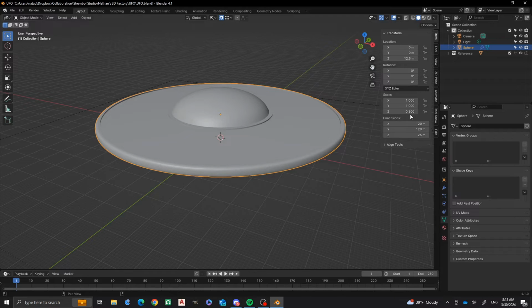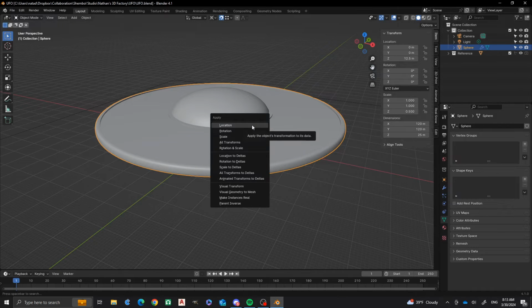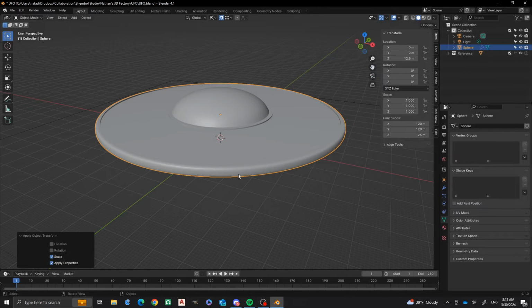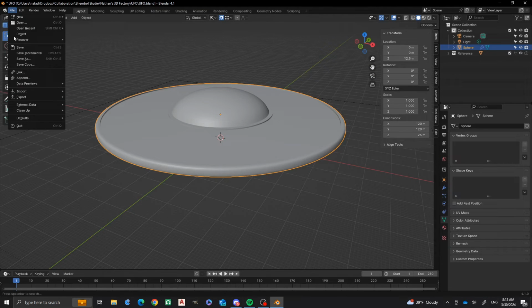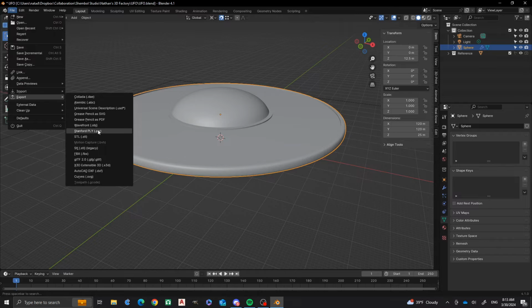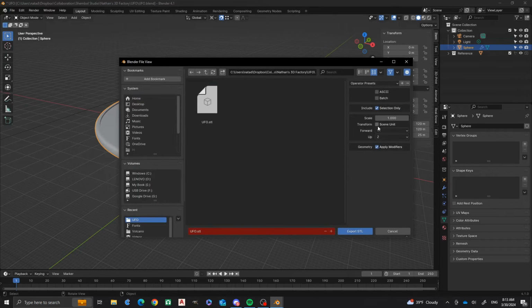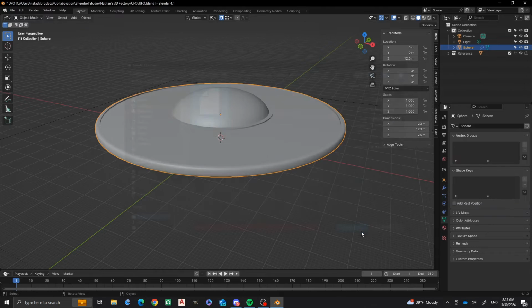Oh, one thing that I want to say also is that you want to make sure that the Z scale, all the scale gets applied here. So I'm going to do Control A, scale. Just in case this does anything weird to my printable file, and we're going to try that again. Export to STL. And there we go. Okay. And I'll see you in a moment for slicing this bad boy.